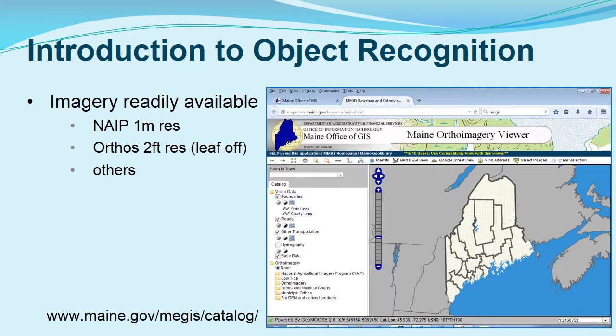Nonetheless, we can do object recognition on imagery, and the most common imagery is probably going to be a little bit higher resolution, 1 to 3 meter or better, and that's readily available. So in the state of Maine, for example, we have the NAIP. These are the agricultural layers from the U.S. Forest Service, the USDA, and they're 1 meter resolution. Many states fly their own imagery. In Maine, for example, we have orthophotos that are 2 meter resolution and better, but these are leaf off.